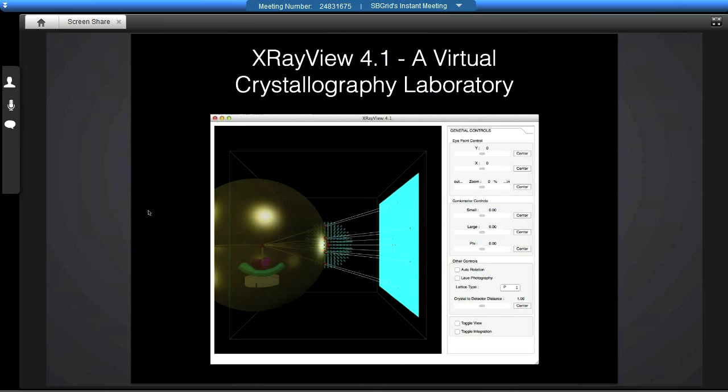XRayView was mentioned today in, I think, an opening lecture. It's also installed in the SBGrid collection. To start it up, you can just type XRayView.